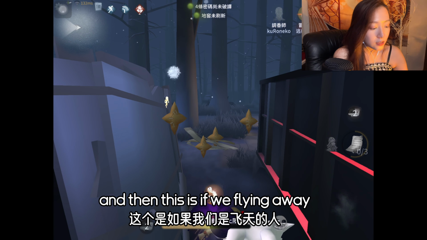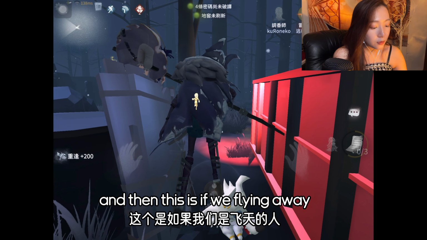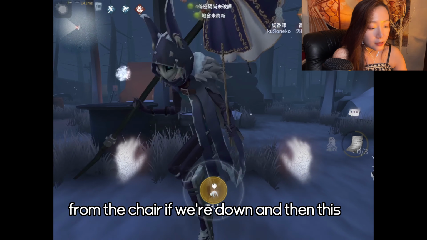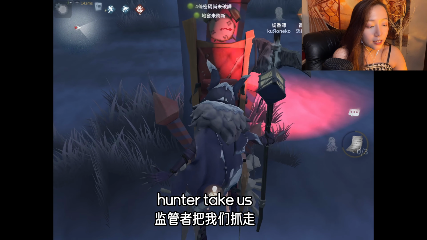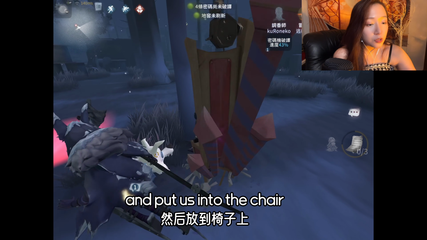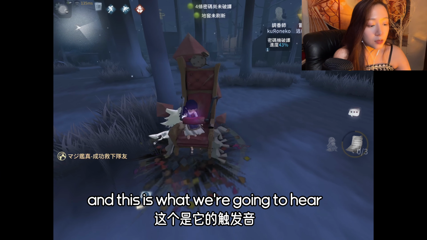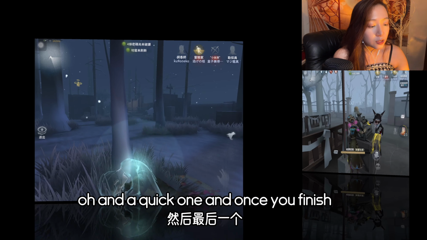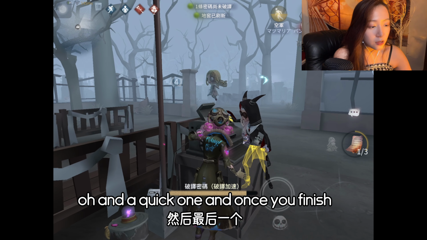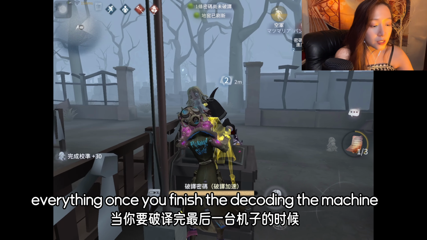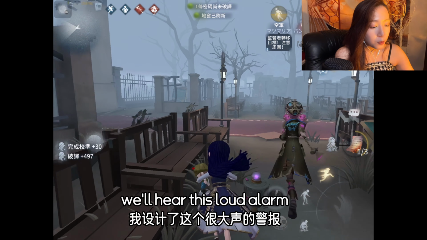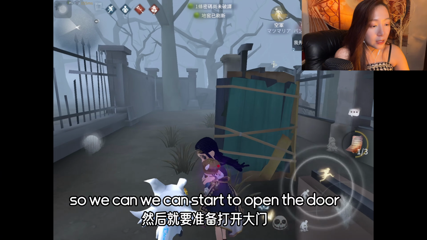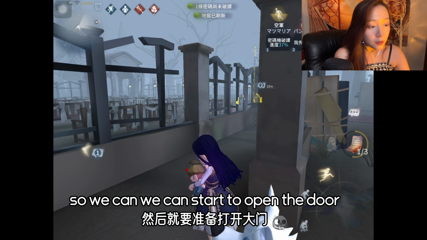And then this is if we're flying away from the chair, if we're down, and then this hunter takes us and puts us into the chair. And this is what we're going to hear. Oh, and a quick one. Once you finish everything, once you finish decoding the machine, we'll hear this loud alarm, so we can start to open the door.